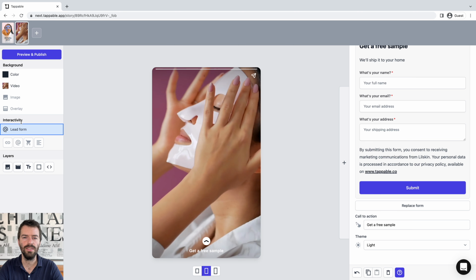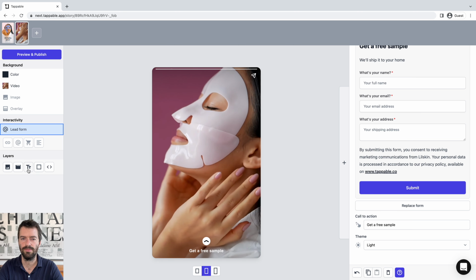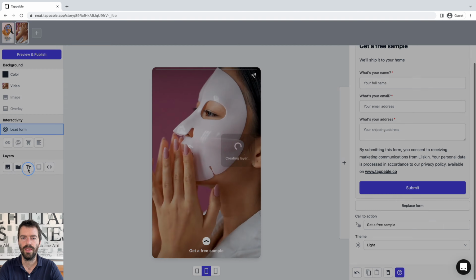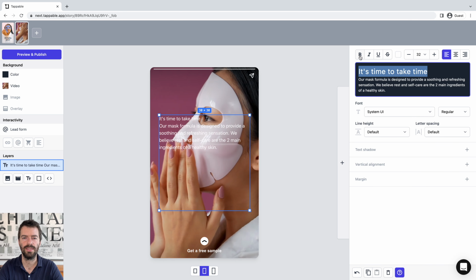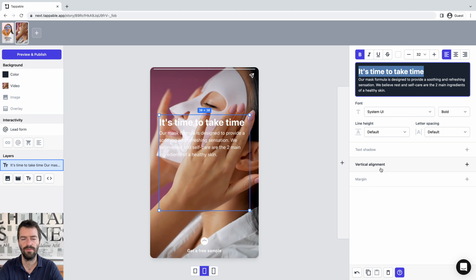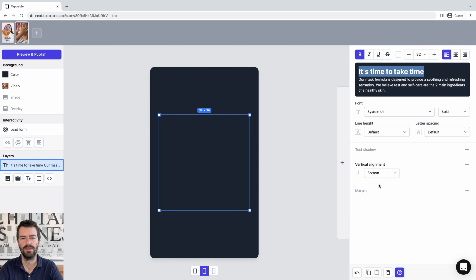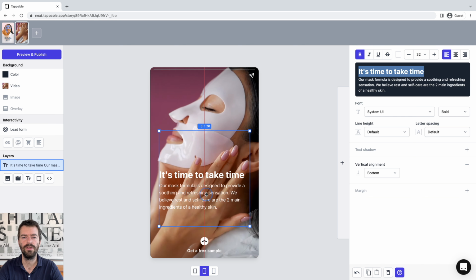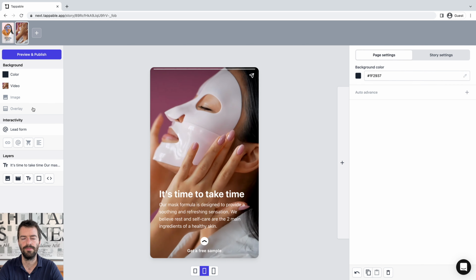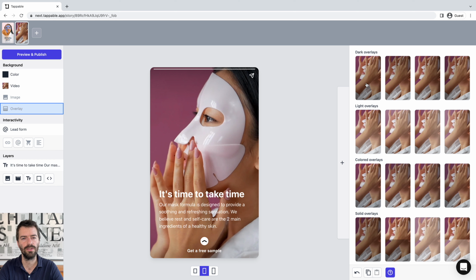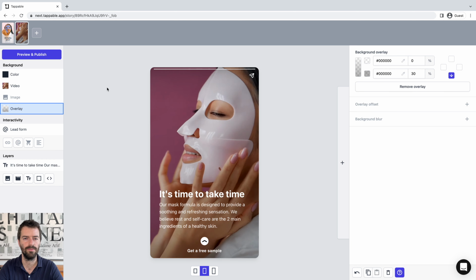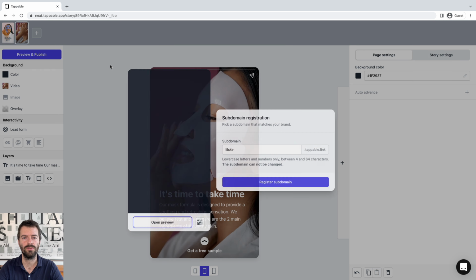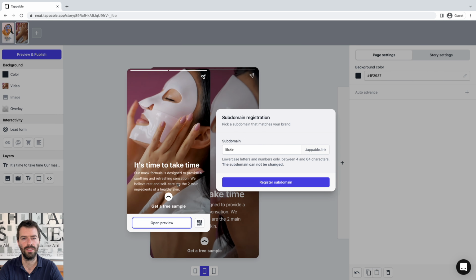To finish this second page, I want to add a bit of text. I'm going to create a new text layer, and just like in the first page, I'm going to style the text till it looks good. I'm also going to align my text to the bottom of the layer. As a final touch, to make the text more legible, I'm going to add an overlay on top of the background. I'm choosing to darken the bottom of the video where the text and call to actions are located. Let's quickly preview our story before moving on to our third page.